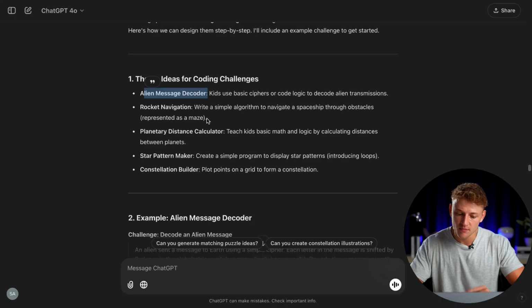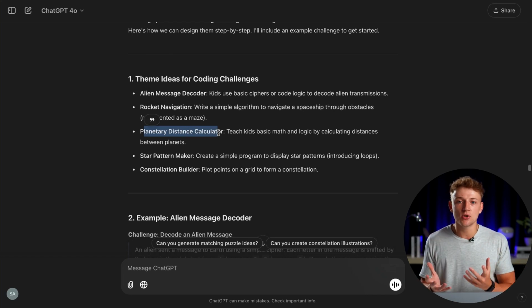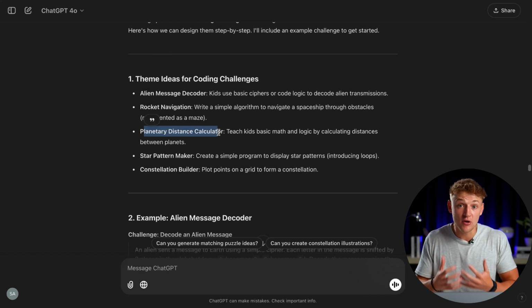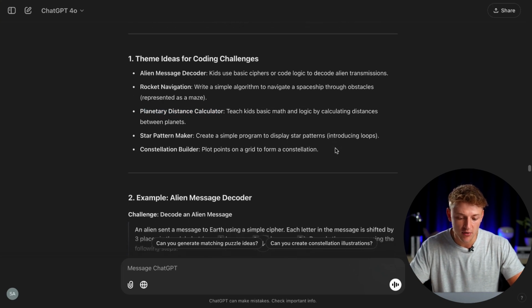How can we have kind of space-themed decoding activities? So alien message decoder, rocket navigation, planet distance calculator. So all of these ideas that you can include in your activity book are really good ideas, all just generated in ChatGPT, which is really, really good.